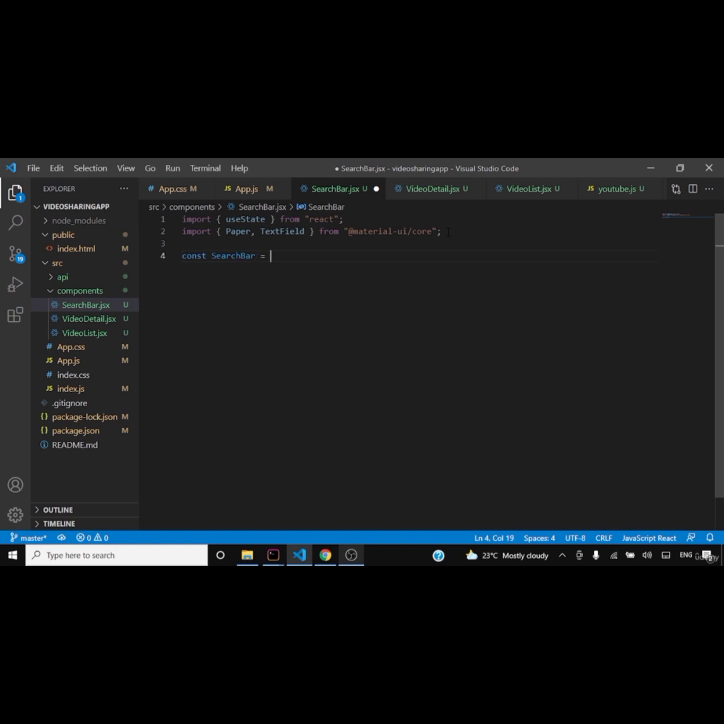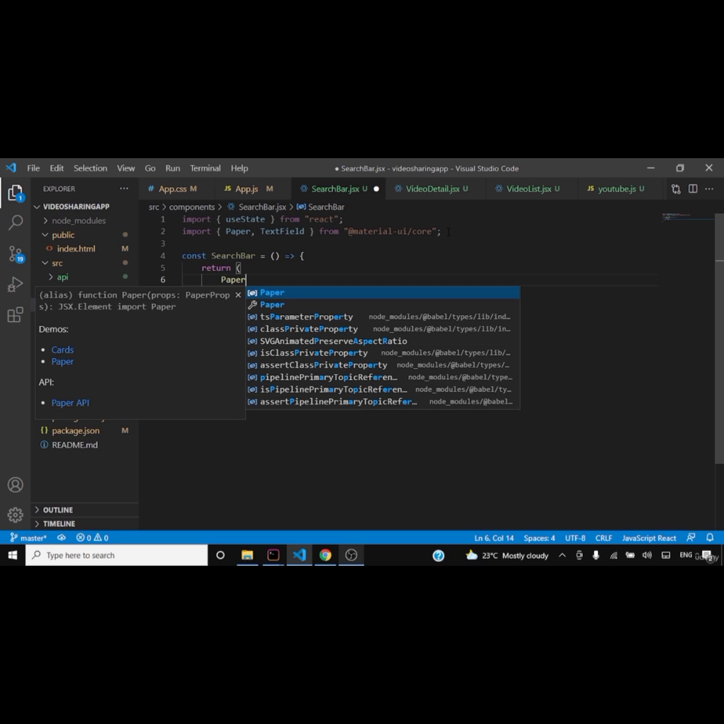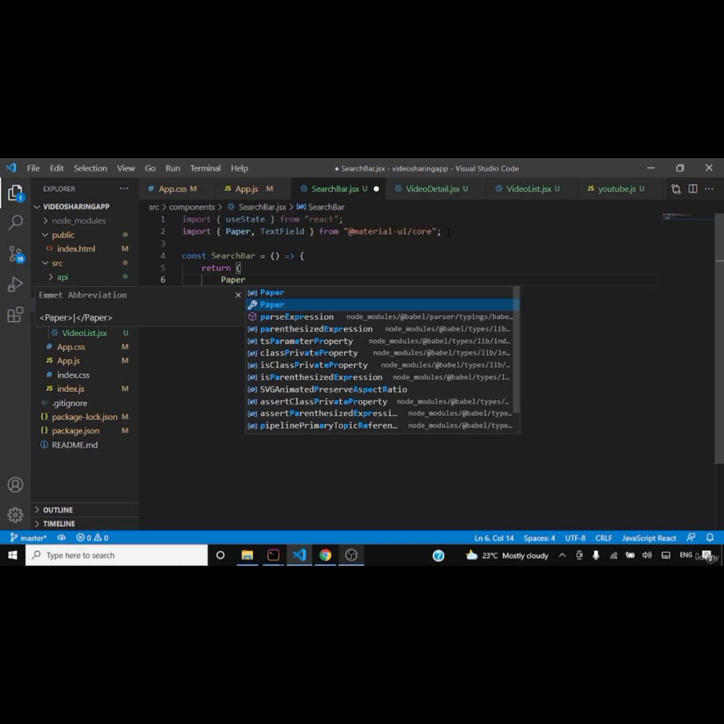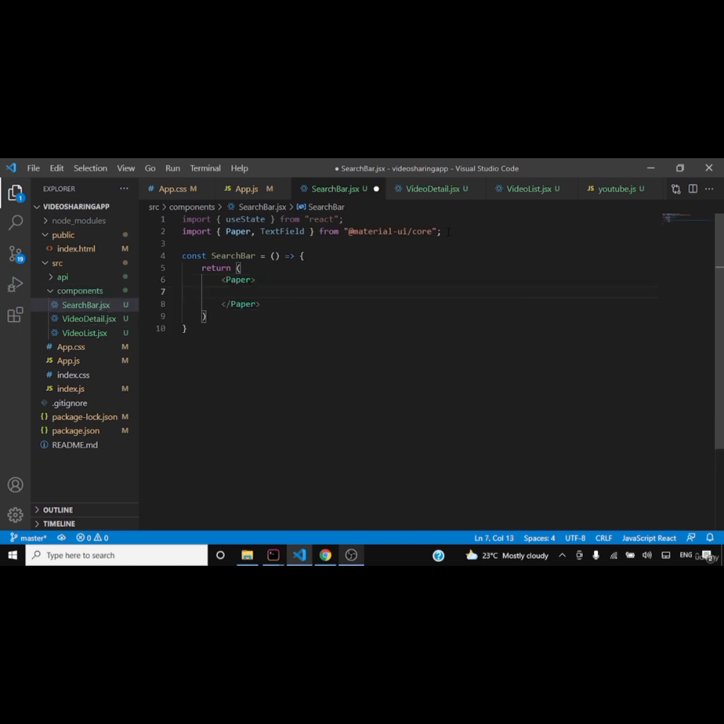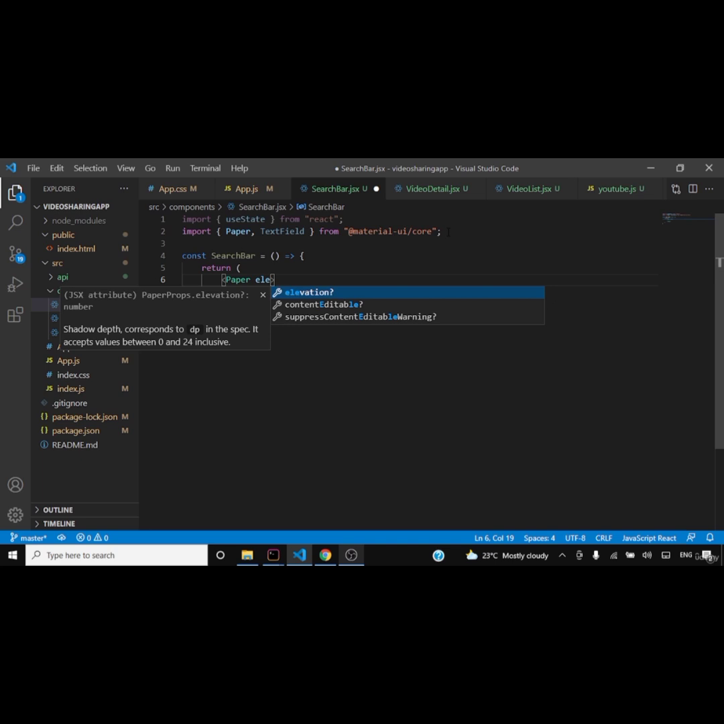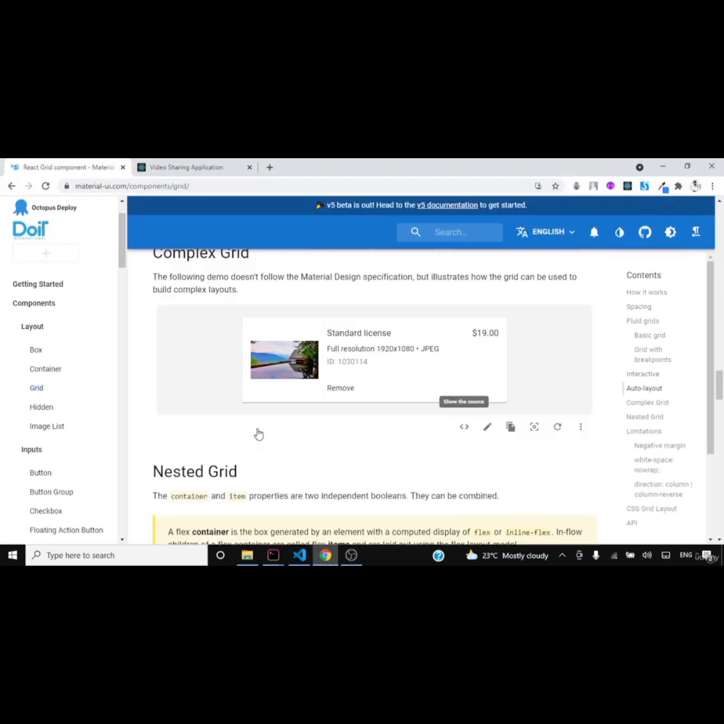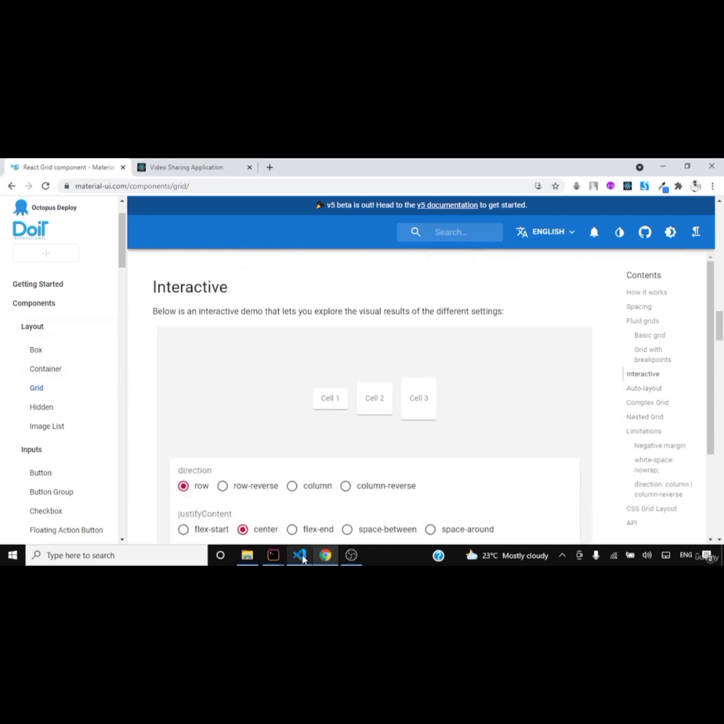Search bar. So inside this we'll be returning just a Paper. So this Paper, the elevation will be 6. As I said in the previous videos, this is not our area of interest, like how React Material UI works and what are the attributes. What this elevation, these all things do, you can simply go to this documentation and check what these things do, and also search the Google MDN documentation.